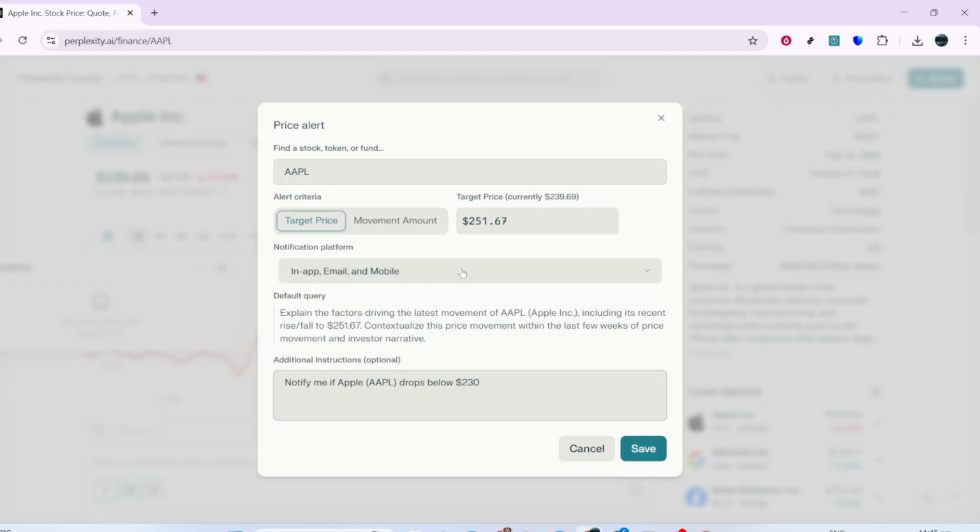Now that you've set the conditions, the final step is to choose how you wish to receive these notifications. Perplexity AI offers you a choice between email alerts and push notifications. Depending on your personal preference and whether you're more frequently checking emails or prefer instant alerts on your mobile device, make your selection. This customization ensures that you never miss an important alert, keeping you informed in real time and helping you make timely investment decisions.